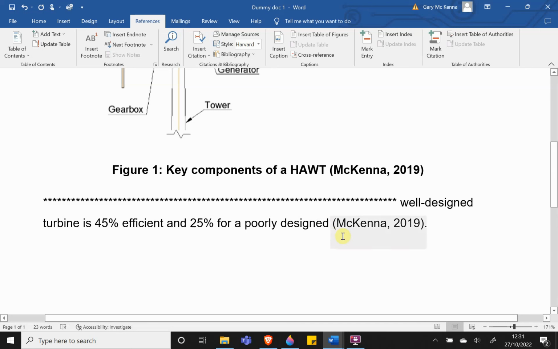The correct method, after the D, you hit the space bar once, you put your citation in, and then finally you put your full stop in directly after the citation. There's no space, and that closes out your sentence or your statement, and that's your actual piece of information fully and, more importantly, properly referenced.